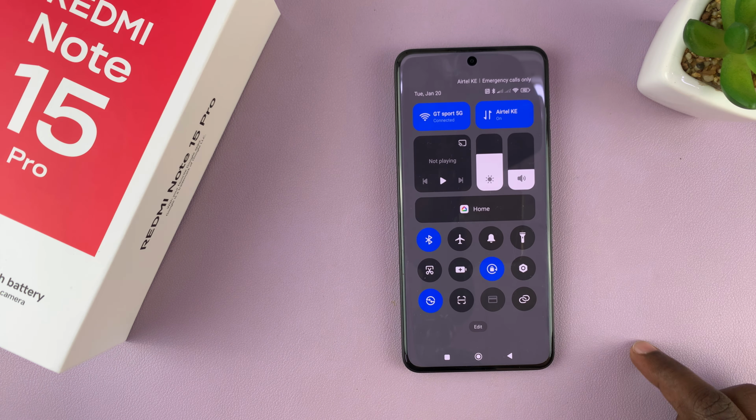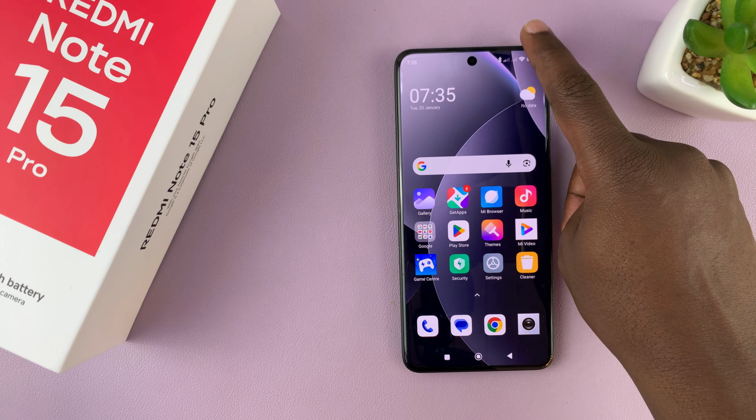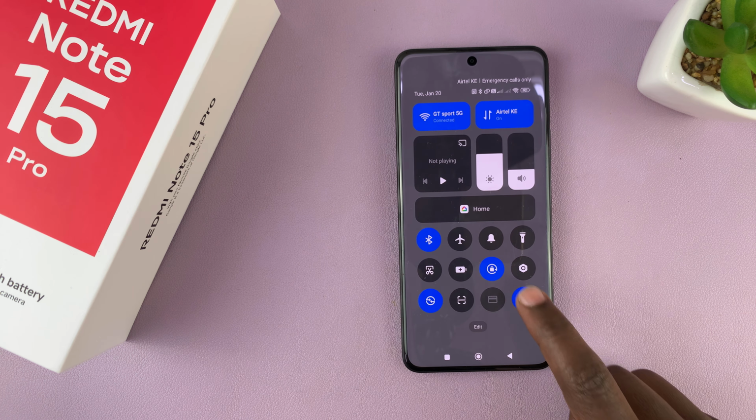Now you can tap on the check mark, and now you can have a hotspot icon here, and you can simply turn on hotspot just like that, as simple as that. And you can turn it off again from here.